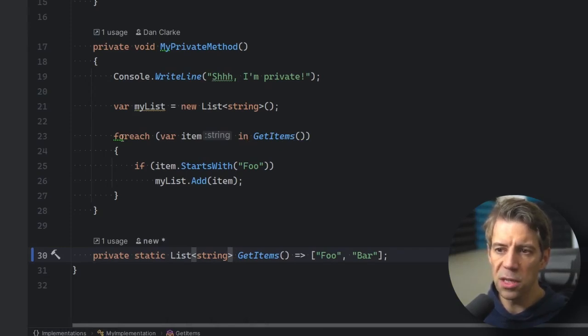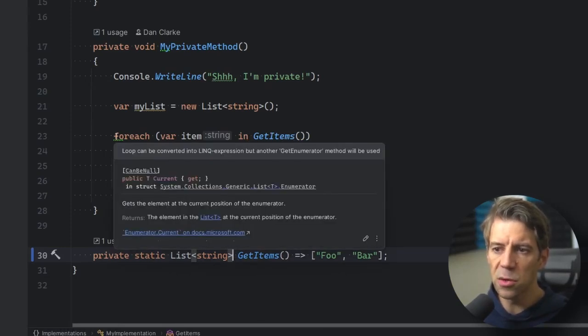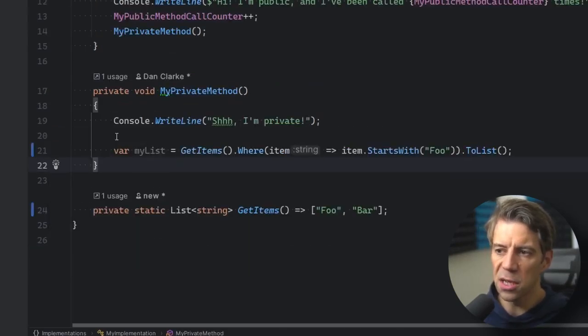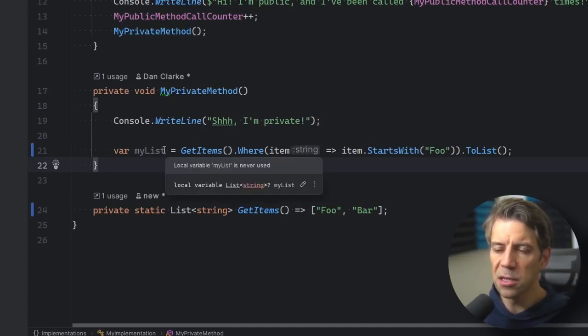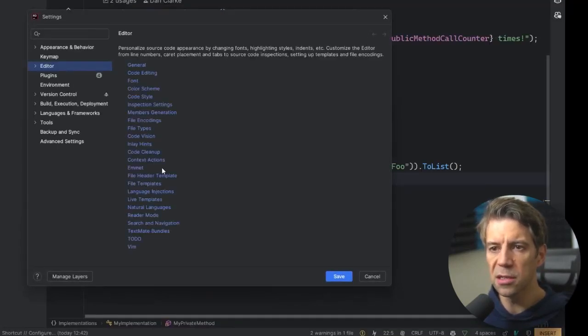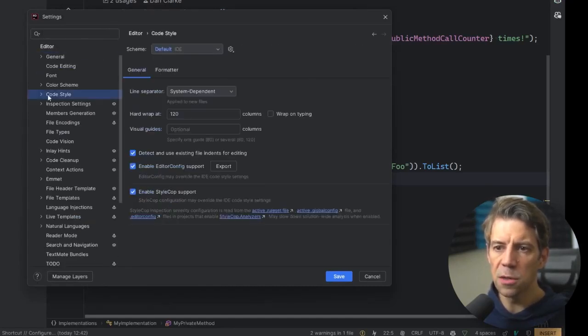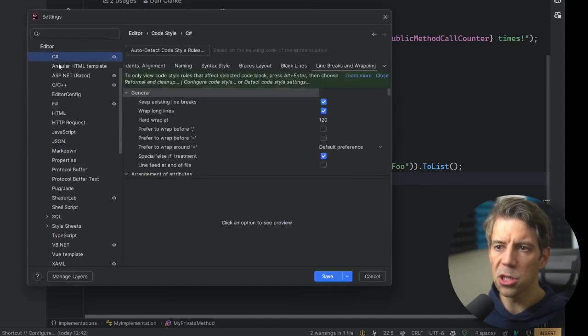If I look at this foreach, which says it can be converted into a LINQ expression, Alt Enter, I'll let it convert it, and it's changed it to this. Now, I personally prefer LINQ to be on its own line. So what we can do, we can go to settings. If you remember, it's Control Shift and S. It might be different on the Mac or in your settings. Go to editor and then go to code style and C#. So there's a whole bunch of customizations here.